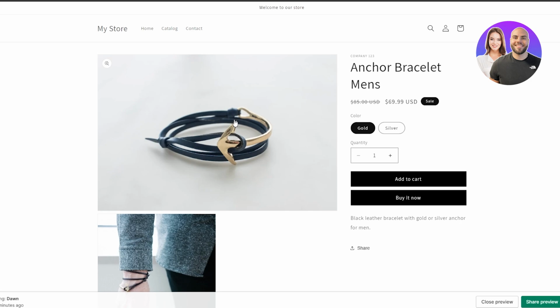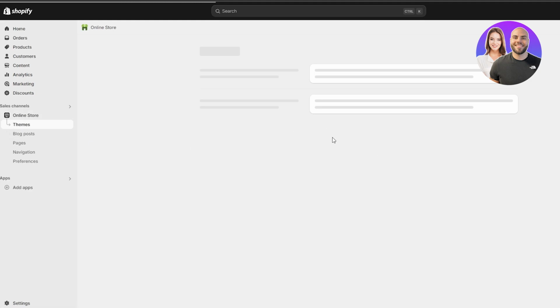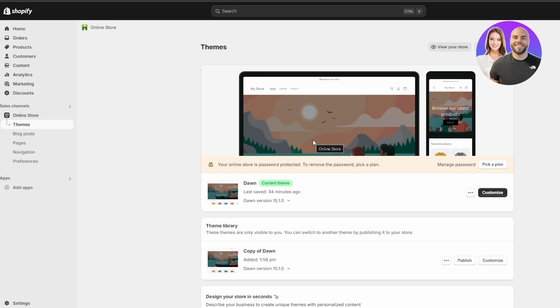So first things first, we're going to go back into our dashboard right here. And what we're going to do is come over here, click on online store, and go into the theme section. Now you can use this method for any theme you want. We're going to be continuing with Dawn.